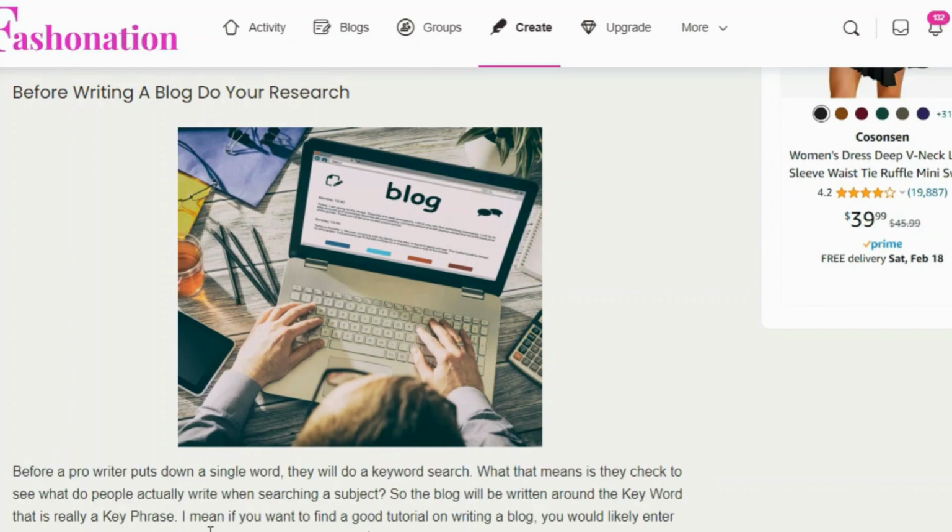Okay, before a pro writer puts down a single word, they'll do a keyword search. What that means is they check to see what do people actually write when searching a subject. So the blog will be written around the keyword. That is really a key phrase. It's not a keyword, it's a phrase. It's usually several words. Sometimes one, but more often than not several.